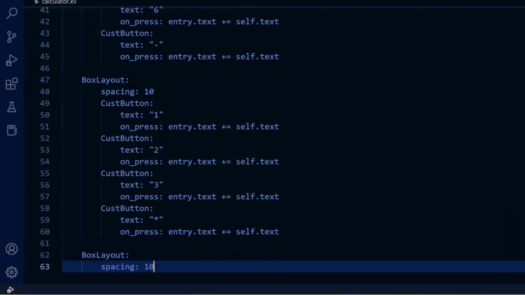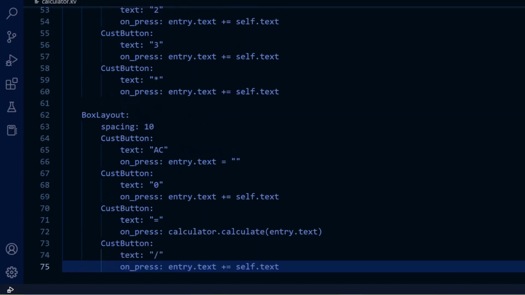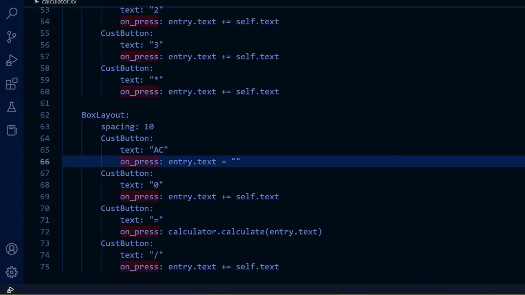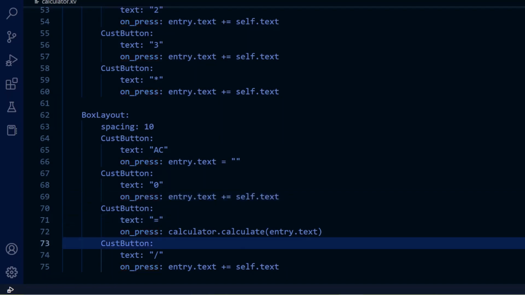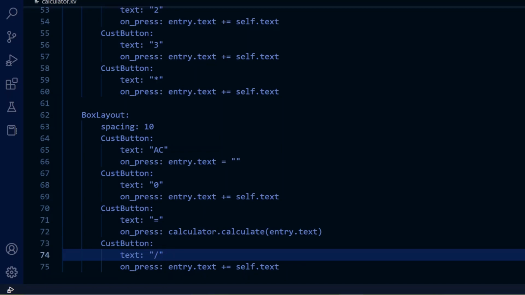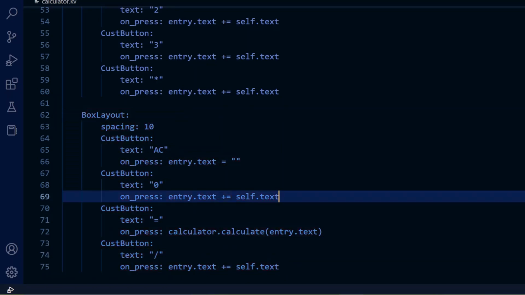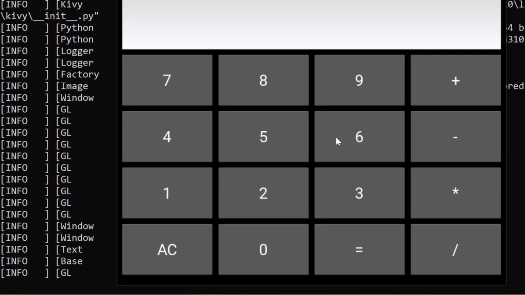Now we have our fifth box layout, with spacing 10, and we have custom buttons like text AC on press, integer text, text 0 on press, text equal on press, and text division on press. So these are the events we are handling on these. Now we will see our fifth row. So this first, second, third, fourth, and fifth: AC, zero, equal, and division operator.